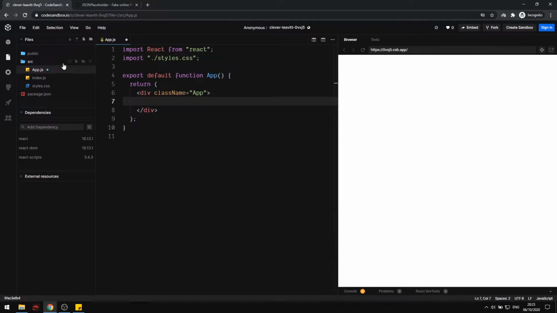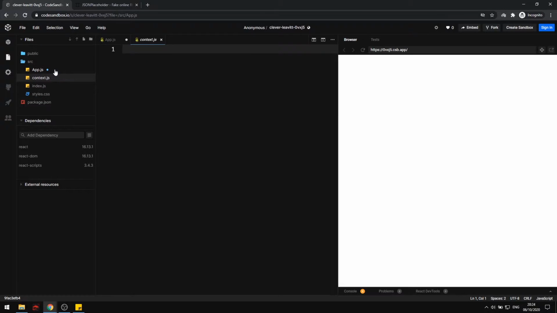The first thing that we have to do to actually use the context API is to create a context. So I'm going to create a new file. I'm just going to call this context.js. And let's import React from React. To create a context, we have to import the method from React, which is createContext. We then specify our context by creating it as a variable.